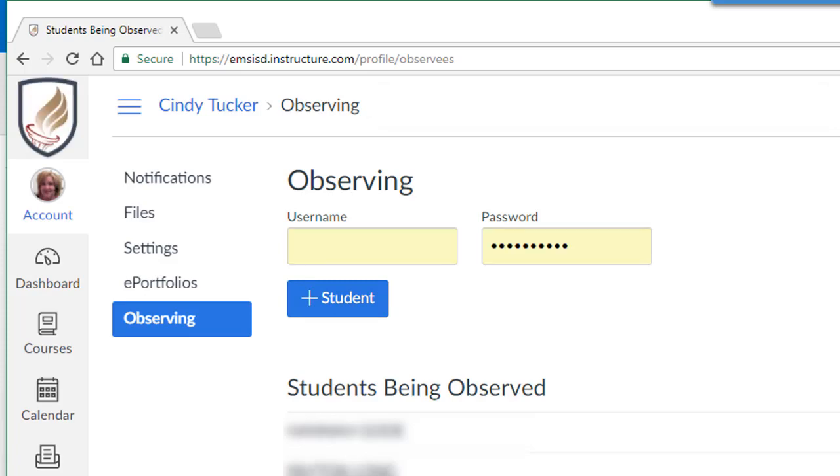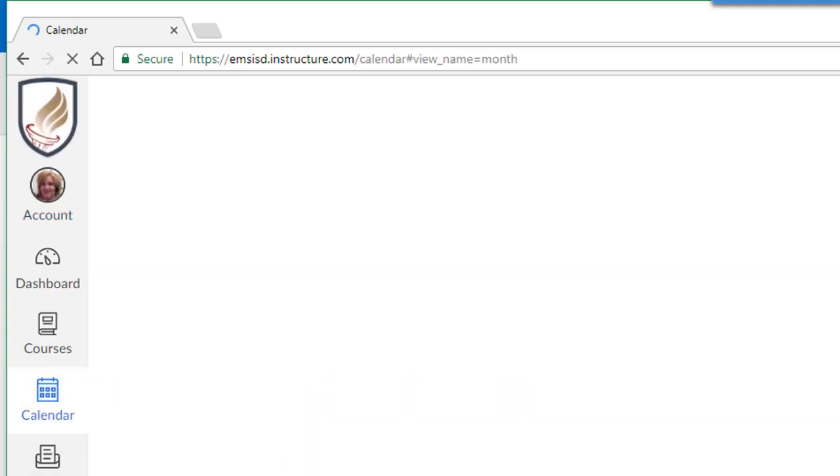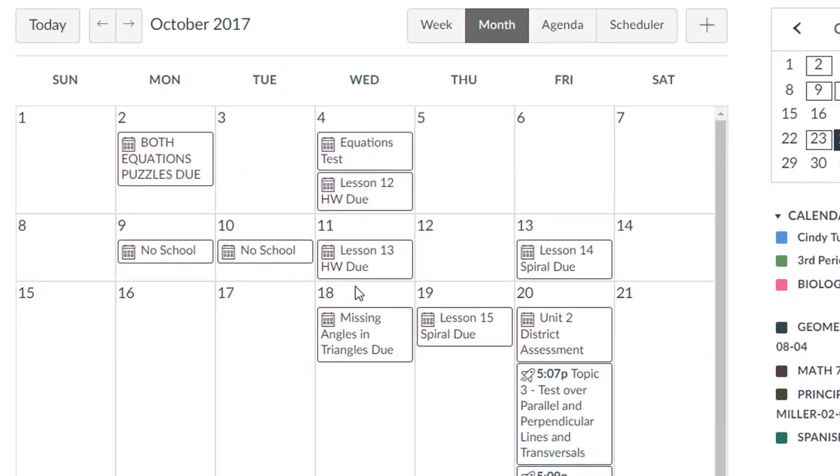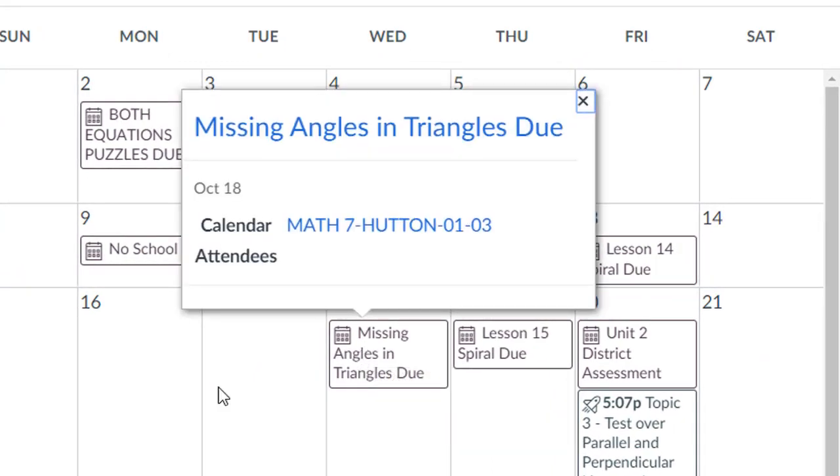As a parent observer, you're going to be able to review upcoming and past assignments for each course in which your students are enrolled. You can do that by clicking the calendar icon from the left. This will allow you to see information for all of your students' courses on one calendar. You can even click an event to get more information.